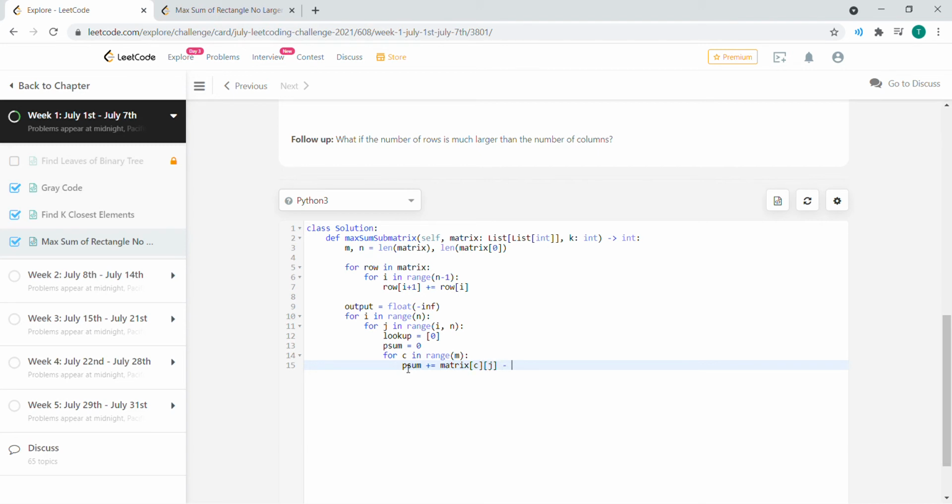And if I is greater than 0, what do we want to do? We want to subtract the matrix C location at the I minus 1 location, else minus 0. So this is a ternary operator here. So that's updating our prefix sum.